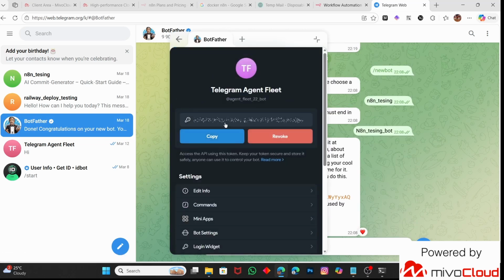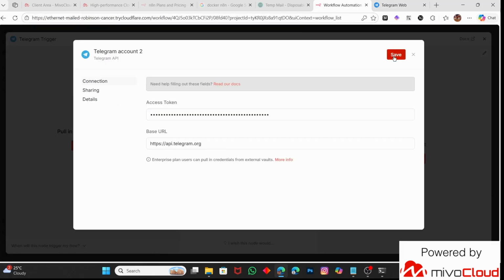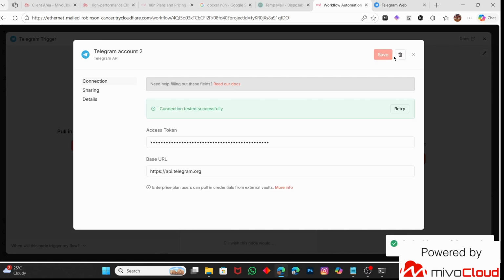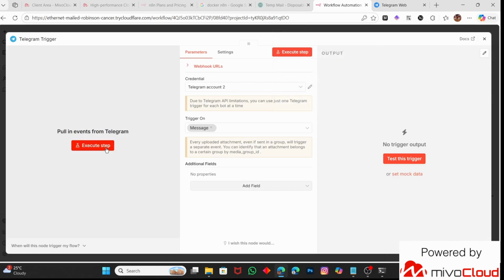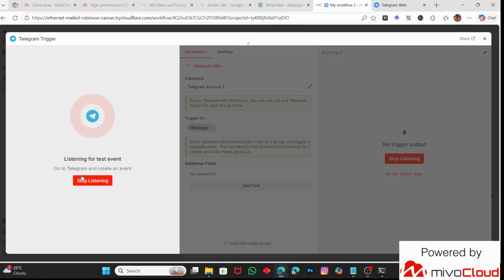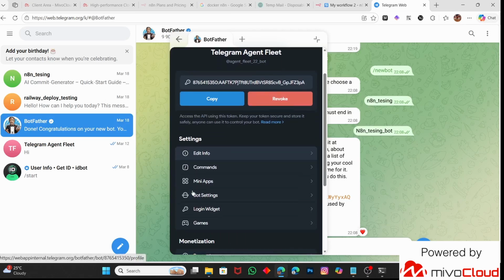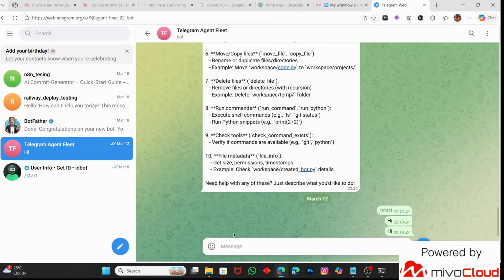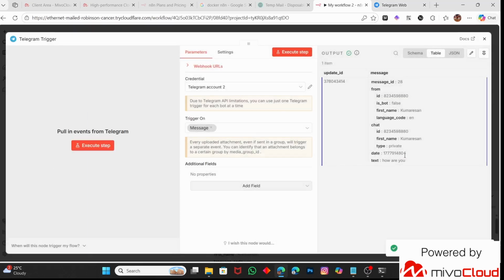So I will select one chatbot and let me copy its access token. Consider this is the access token. Let me copy this access token and paste the access token over here and let me click on save. And you can see connection tested successfully. You can test this manually as well. So let me click on execute step and let's go to the chatbot now. So let me send some message over here. Whatever we send over here, it will be captured by the n8n. Consider, how are you? So it will be captured over here. You can see the text is how are you?